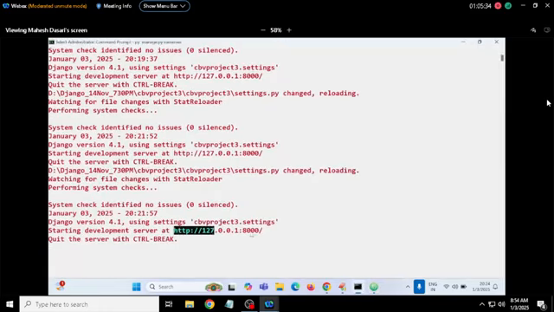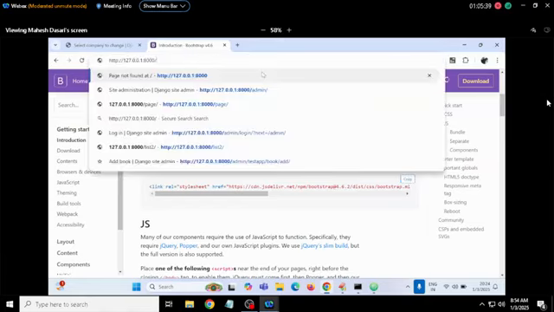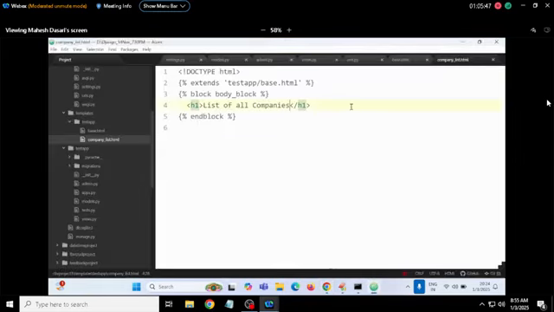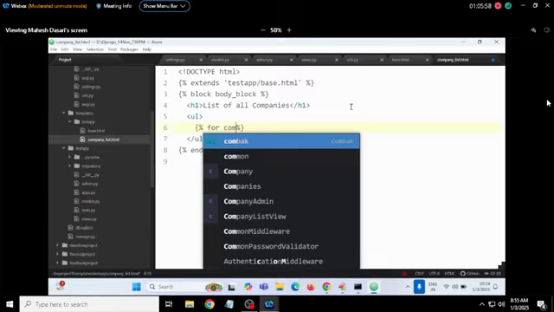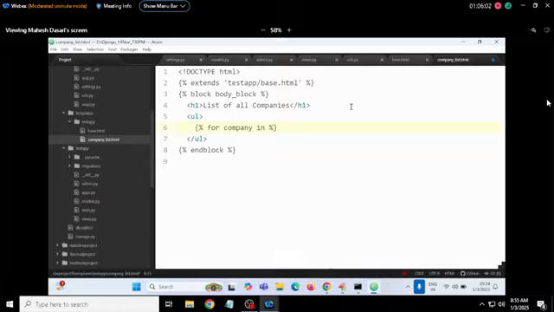I have given a blank URL, so just send only the server address. List of all companies. I want to display all the companies. What is the context object? We need the context object. Percentage, for each company in, what is the context object name?